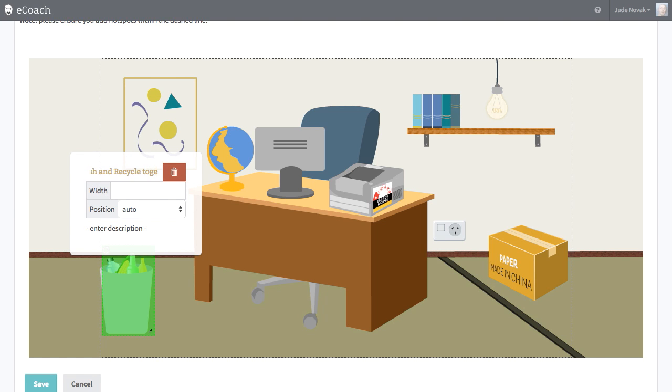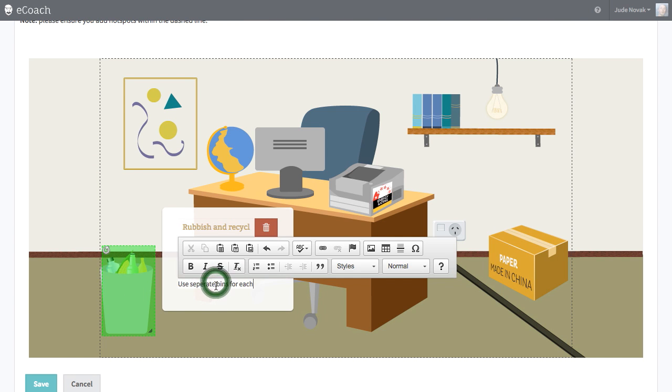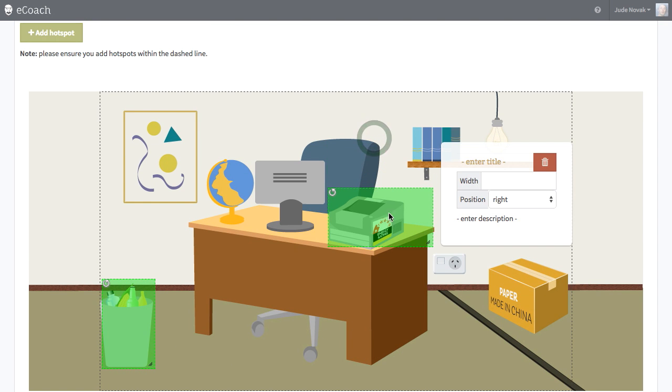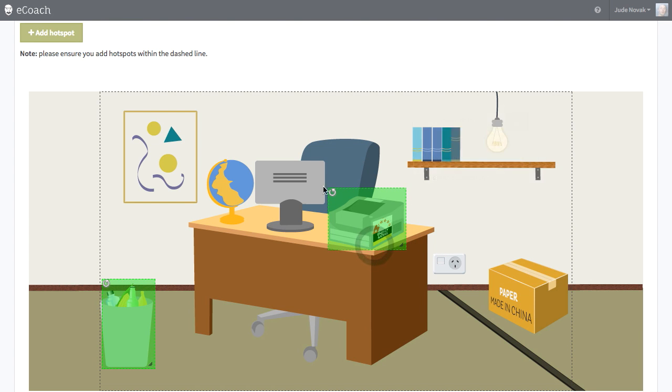Using the visual editor, it's even possible to add an image. Icons and symbols can be effective in some instances. Note that the width and position can also be adjusted. The hotspot can be set to appear top, right, or to the left of the area. If your hotspot is to the right of the screen, it would make sense to have the spot appear to the left, and vice versa.